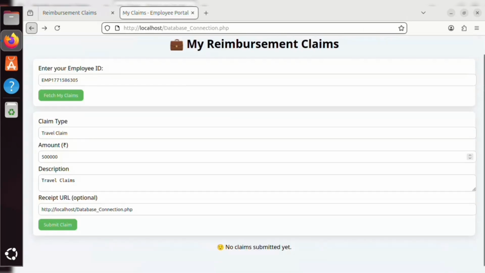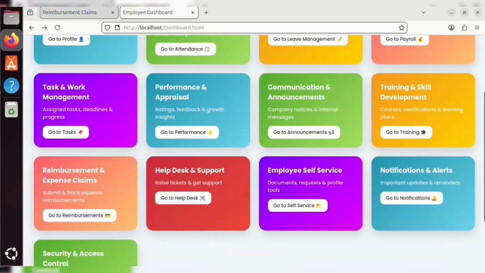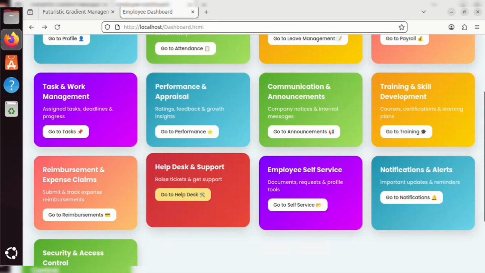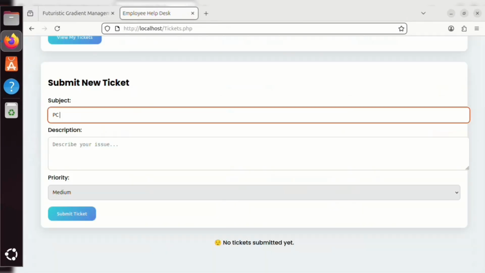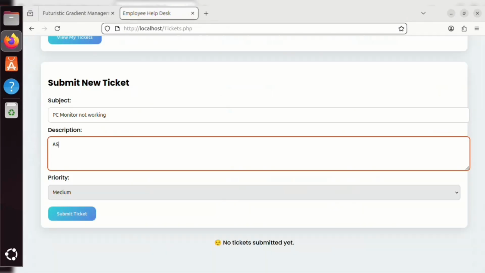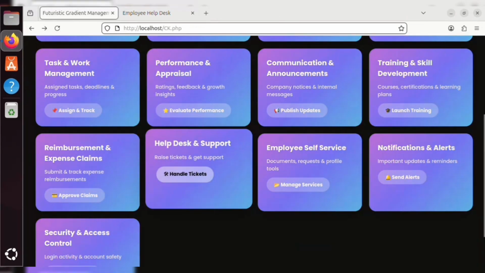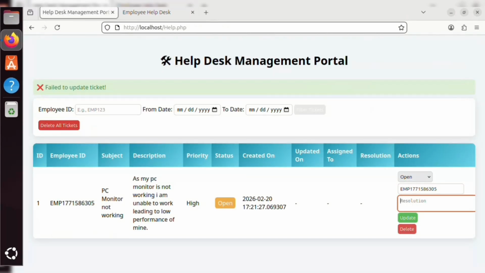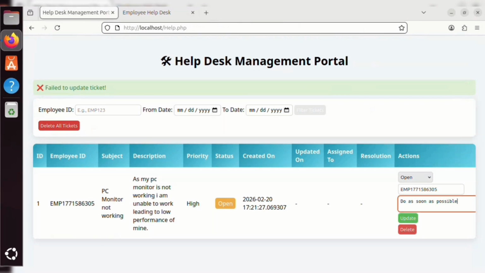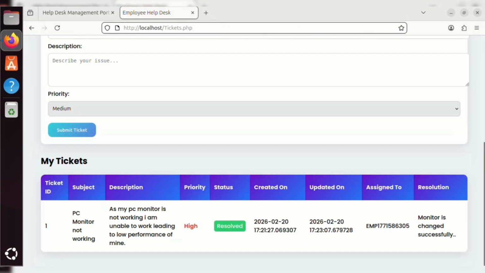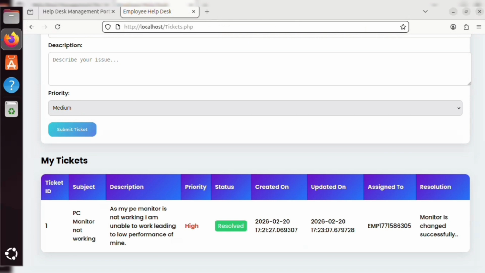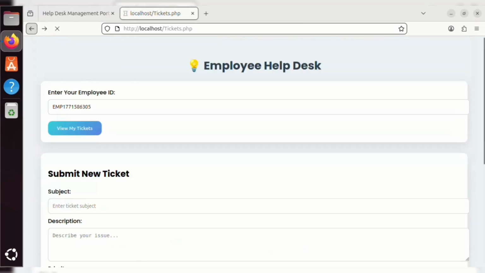In the Help Desk section, employees enter their employee ID and click Fetch My Tickets. They can raise a new ticket by entering the subject, description, and priority. After submitting, the ticket appears with a pending status. On the management side, under Handle Tickets, management can update the ticket status to Open, In Progress, or Resolved, add resolution notes, and update the record. Changes reflect on both dashboards. Deleting a ticket removes it from both sides.